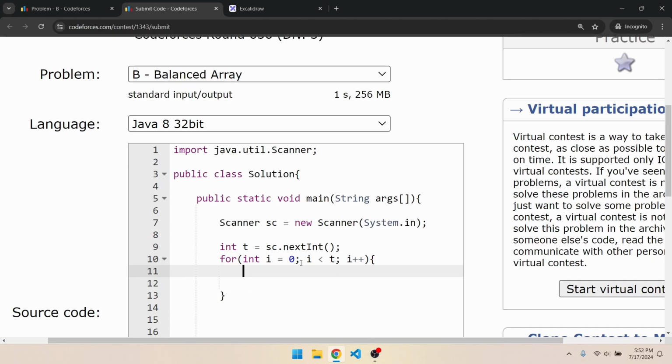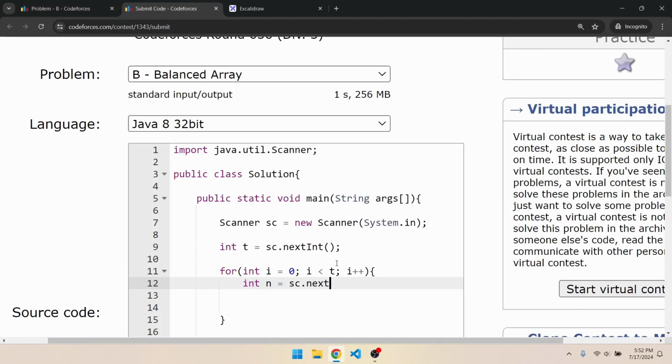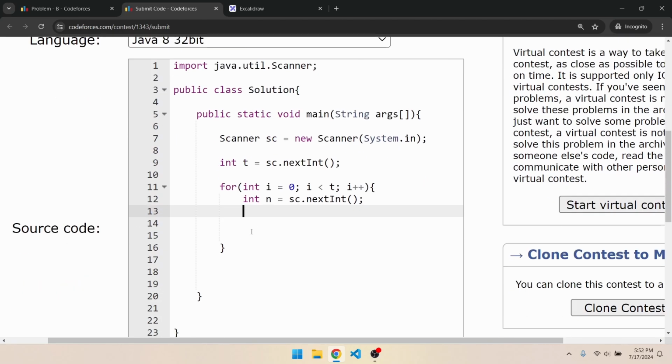Yeah. So now we have to take the input of n. We have to take n. Okay, n we have to take. So sc.nextInt, and after taking n, the first thing that we have to do is check n divided by 2. Instead of using n divided by 2 at all places, we will directly divide n and save it in a variable named half.